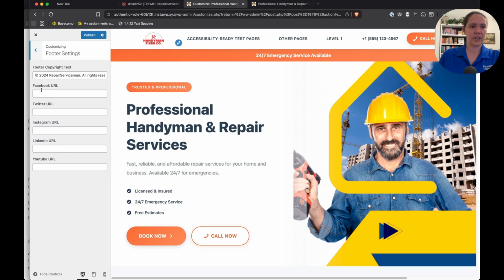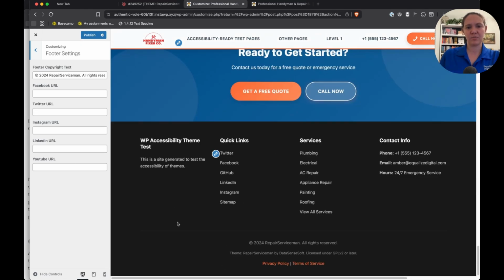Footer settings. Okay, so this footer, it looks like there's places to put Facebook, Twitter, Instagram, LinkedIn, and YouTube URLs. And then I'm assuming that it will output social media icons somewhere. We do want to fill these in. They don't have to be real links, so I'm going to just stick some fake ones in there again. But that allows us to see, for example, if they have them set to open in a new window without any warnings. So I'm going to go ahead and fill this in.